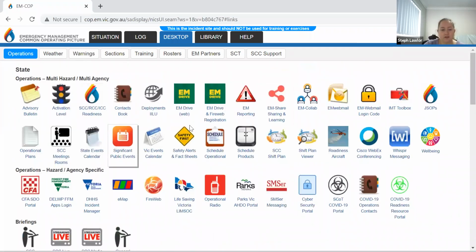You can just have a little play around on this. There are some things like these COVID ones that you won't be able to access. They're password protected. They are for our high level executives, so we don't go into that. I'm just going to go into the weather tab now.